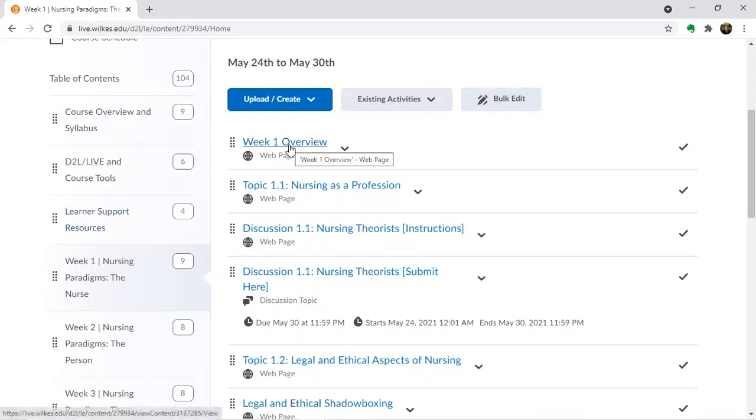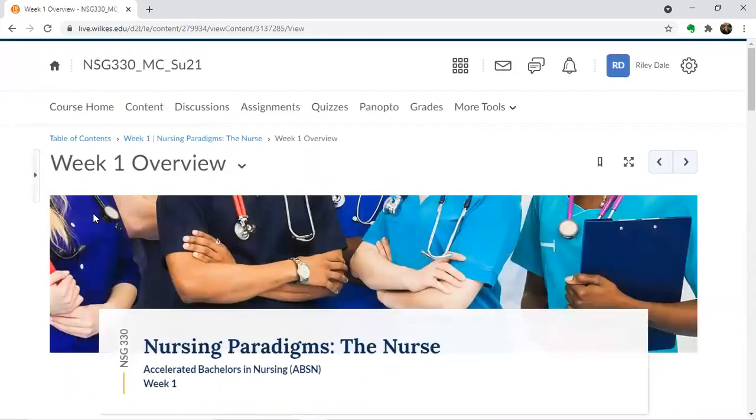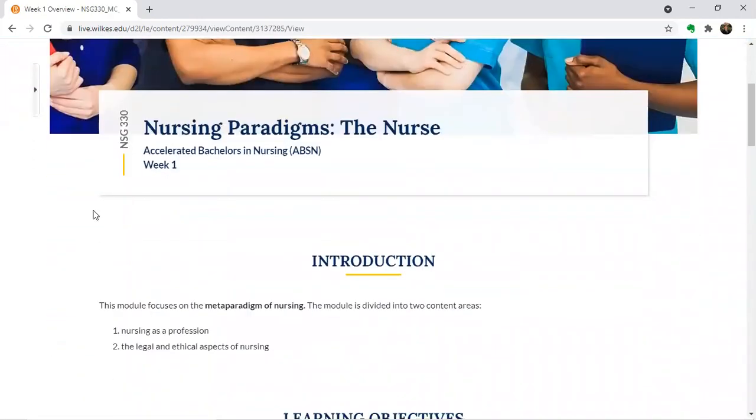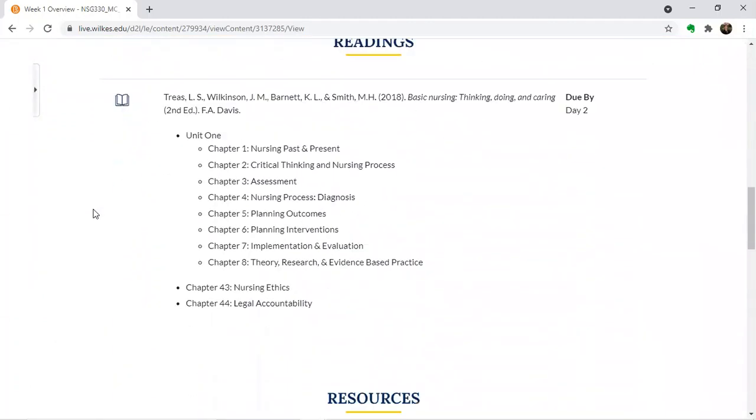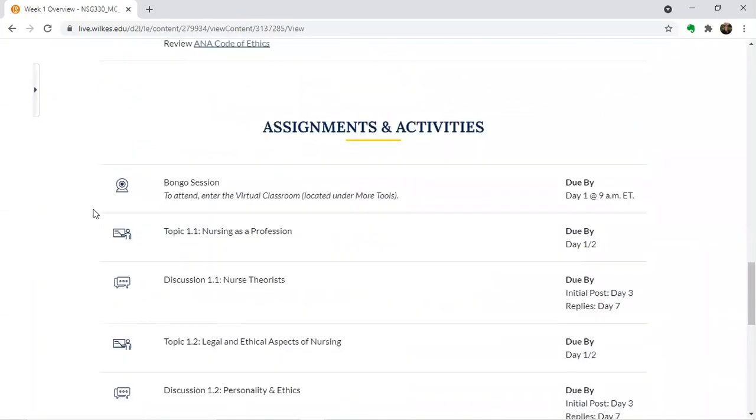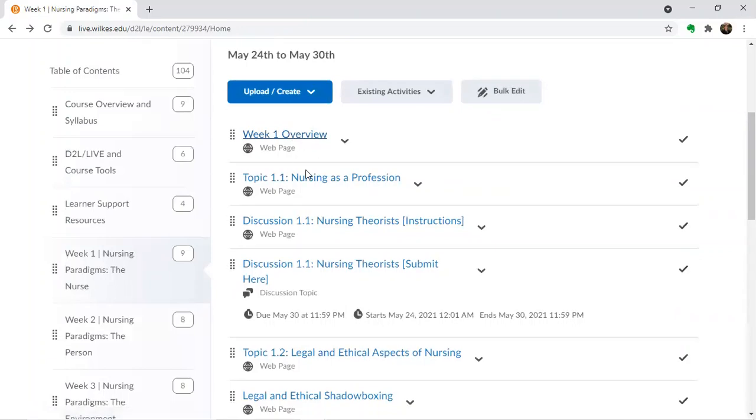So every time you open the week, you have an overview at the top of the page. And when you open that, it is a great layout for what you can expect throughout the week. So an introduction, the learning objectives, list of readings, and then the resources, assignments, and activities. So when you're looking through the week in the content tab, you can begin with the overview, but you can also see everything that you need listed in this format.